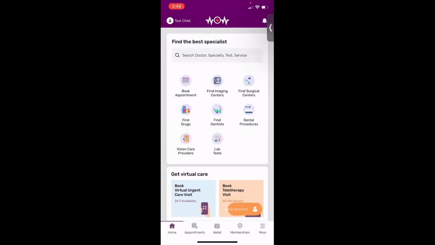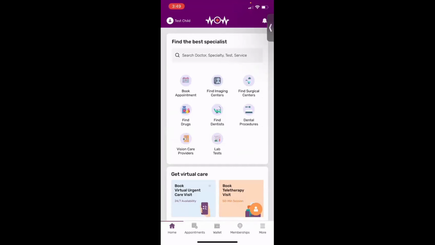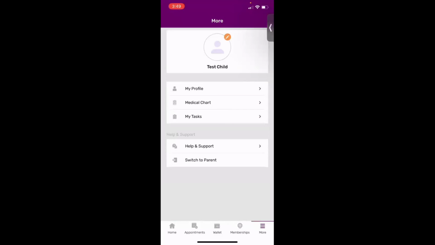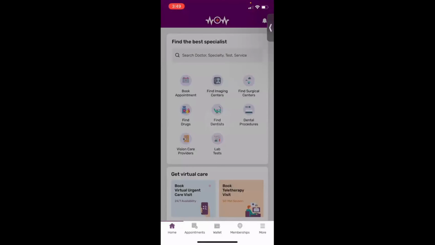Because this is a minor account, as you can see at the bottom, as a reminder, some services won't be available. I can see my memberships as a minor, because of course I have the same membership as my parent, for example, but I will not have access to the wallet feature, as you can see at the bottom middle. When I am done, I can switch back to the parent account. And now I am back in the parent account.